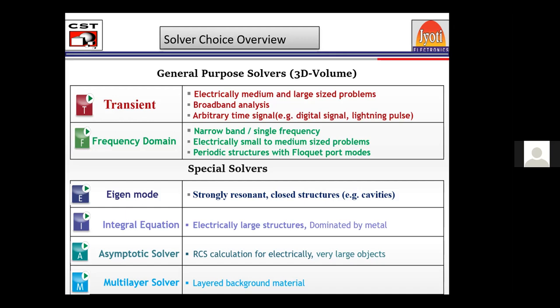If you know that your design is much less than 10 lambda at the center frequency, then you must go with the frequency domain. It is narrow band, single frequency, electrically small. One of the greatest advantages of the frequency domain is that periodic structures or unit cell structures can be simulated using the frequency domain. Or let us suppose you have a structure with, say, 10 or 20 different ports.